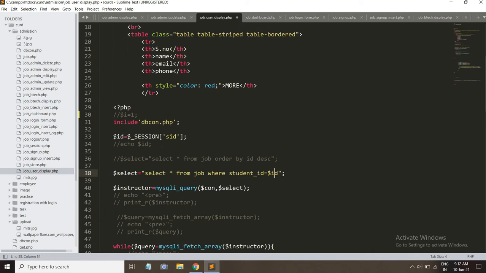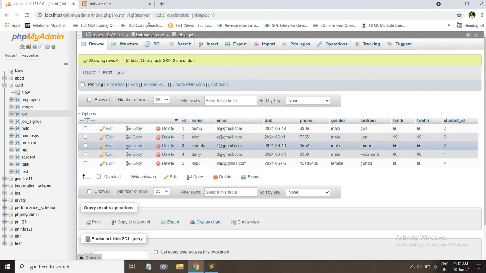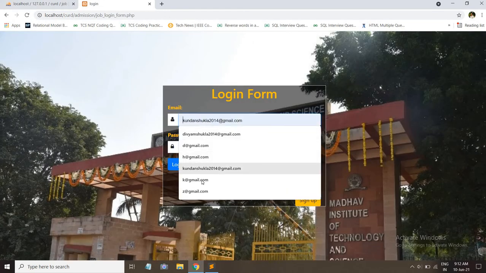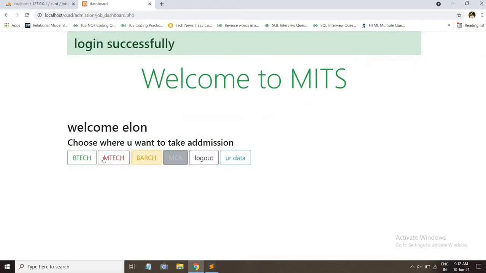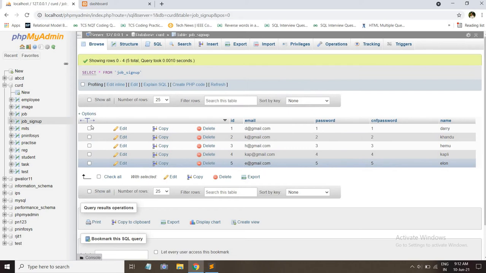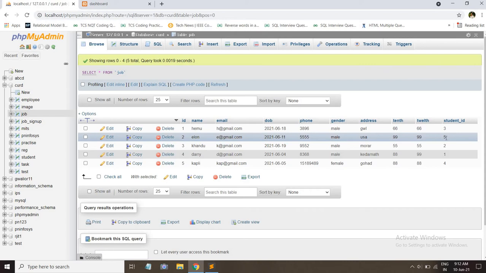User. See, here it is. So it will display the data. For example, let me log in as Elon. His password is 5. Logged in. Now, as Elon has logged in, his sign up ID is 5. And the student ID is also 5, because it's that ID only we are storing in it.